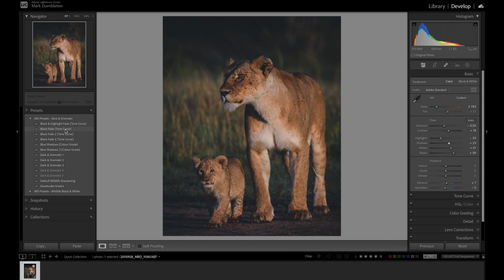If you watched my dark and dramatic video, you'll know all about these. If you haven't, go check that video out. There's some presets there that you can get. So I think I'm just going to use one of these. I think just the black fade. And I'm just going to adjust the amount here. I don't want it to be affected 100%. Just a little bit like that.